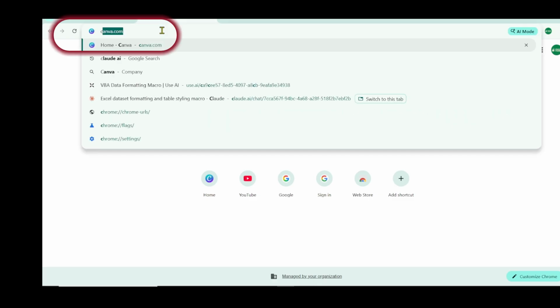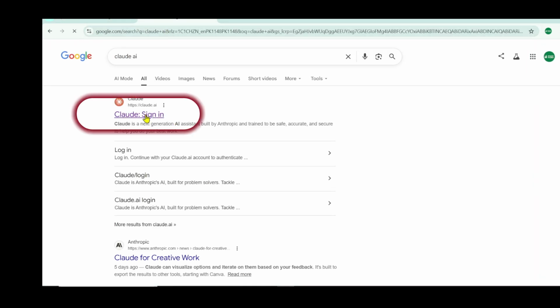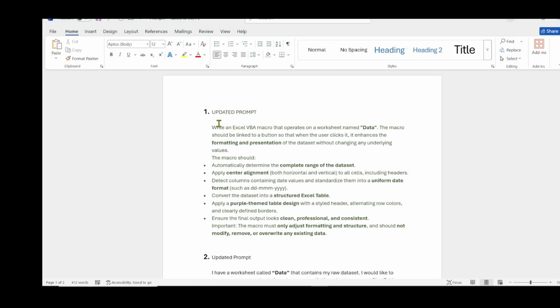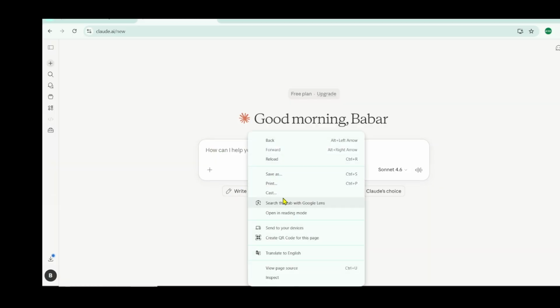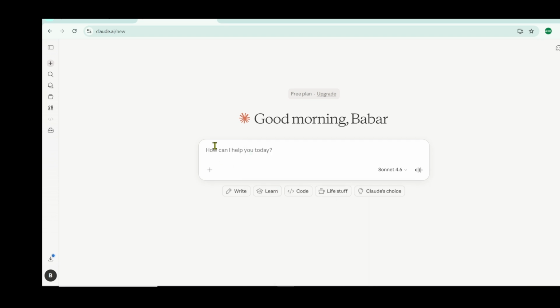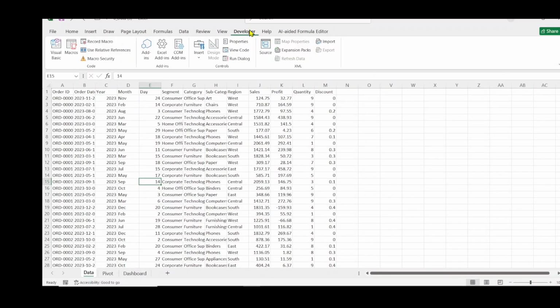Open your browser and search for Claude AI. Log in using your Google account. Copy the first prompt given in the description and paste it in Claude AI. In a few seconds, it will generate a VBA code for you. Copy the code, and here the real magic actually starts.